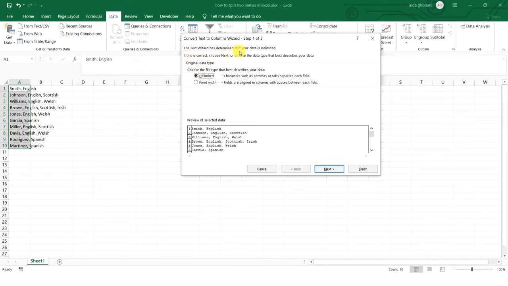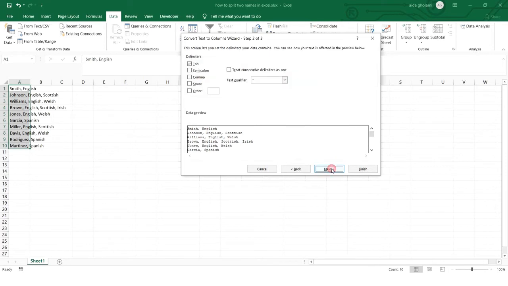The text wizard has determined that your data is delimited. If that's correct, choose Next, or choose the data type that best describes your data. Delimited means characters such as commas or tabs separate each field, and fixed width means fields are aligned in columns with spaces between each field. Mine is delimited, and the character separating fields is a comma, so it's delimited. I go to Next.